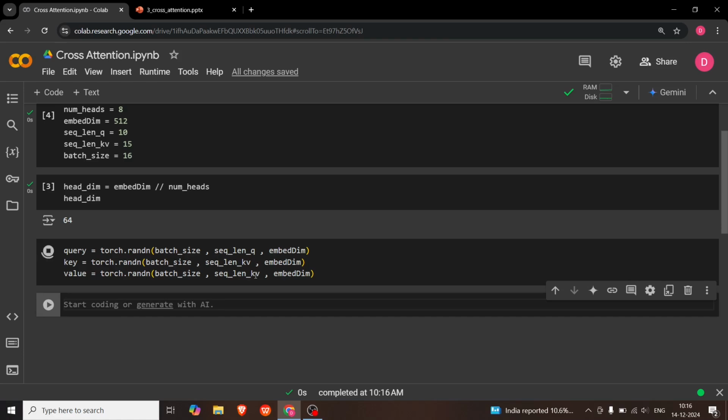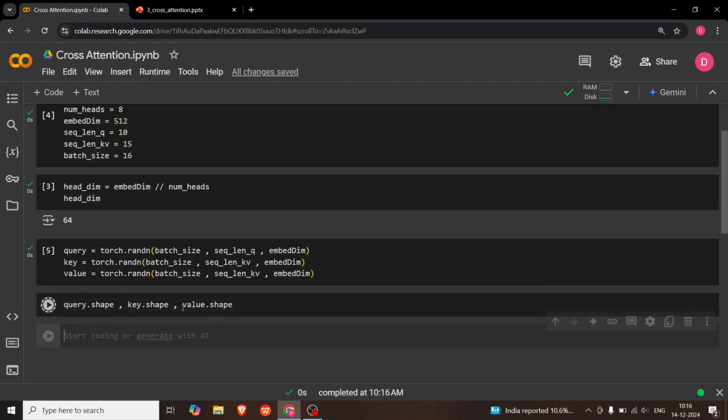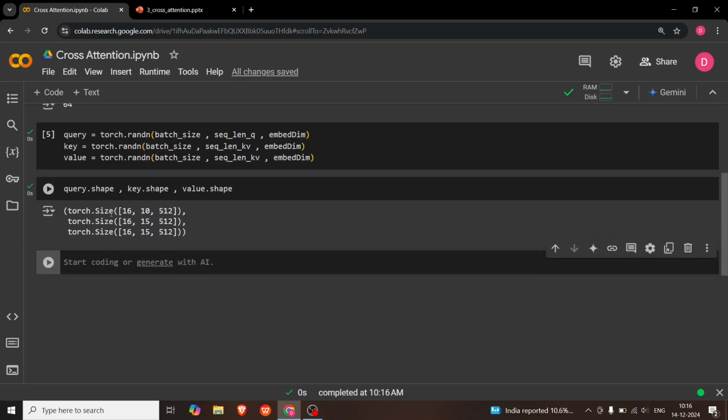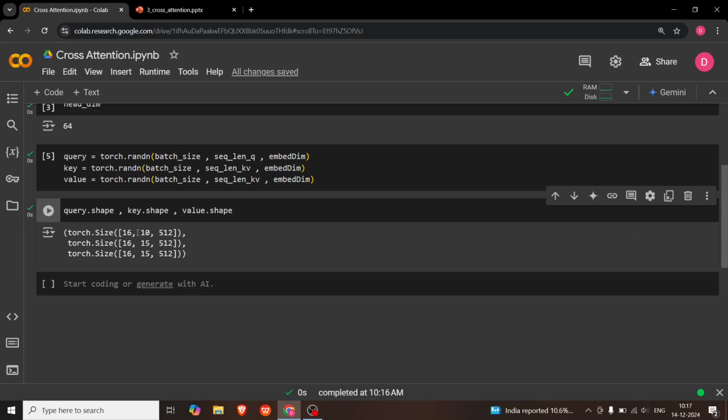Okay, so let's go and hit shift and enter. Once that is done, you can print the shape of all of this. So query dot shape, then you can have key dot shape, and finally value dot shape. So let me convert this to key dot shape, and let me convert this to value dot shape. And if you look into the tensors, this is 16 cross 10 cross 512. So 16 is your batch size, 10 is the number of sentences in the encoder, or sorry, this is in the decoder because query is from the decoder. And 512 is the representation of each word, so the dimension of each word here.